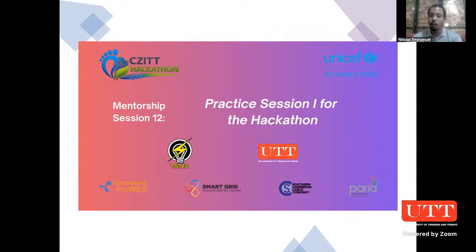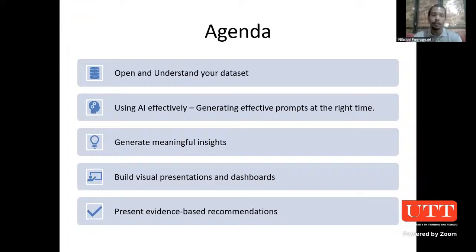So this morning, we're going to look at how we move from a raw CSV file into a professional presentation of the findings. So the workflow will mirror some of the approaches that you may take, right? So let's get started.